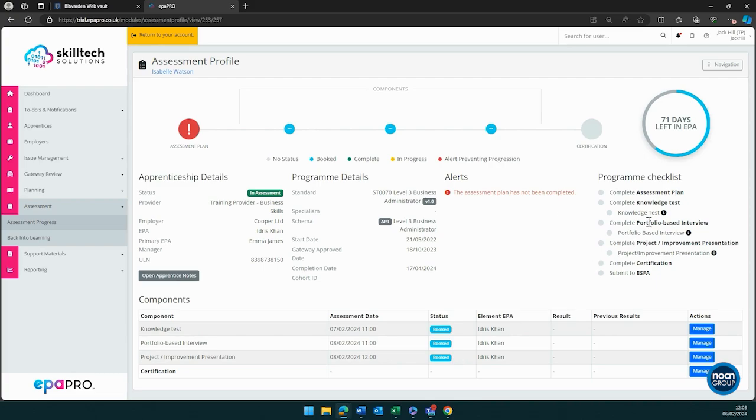There is also a programme checklist. The programme checklist will populate with little green ticks as your apprentice goes past these various different stages, and there's nothing that you need to action on this programme checklist.